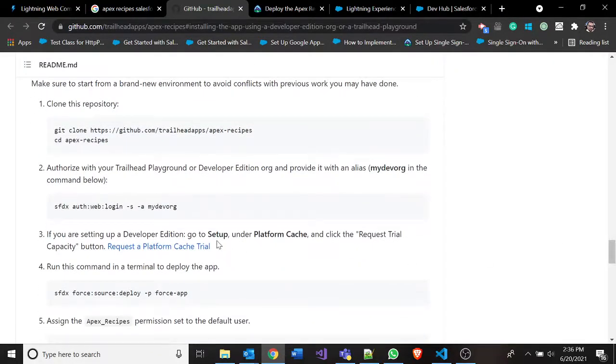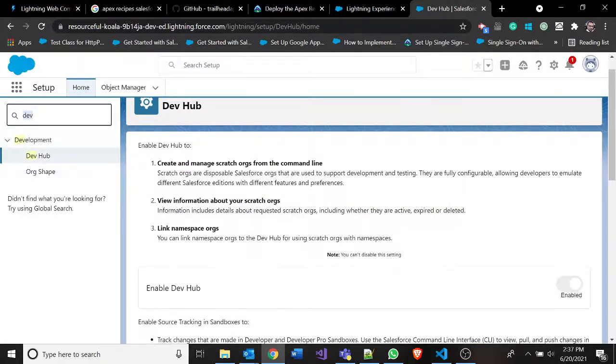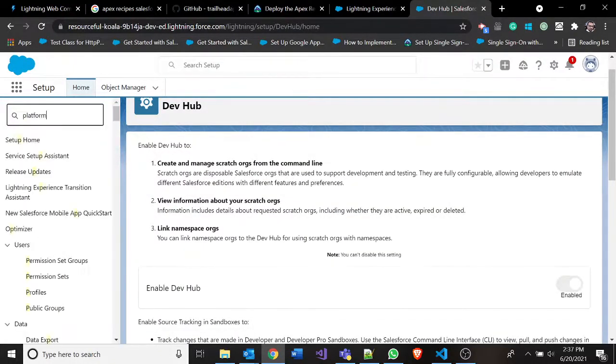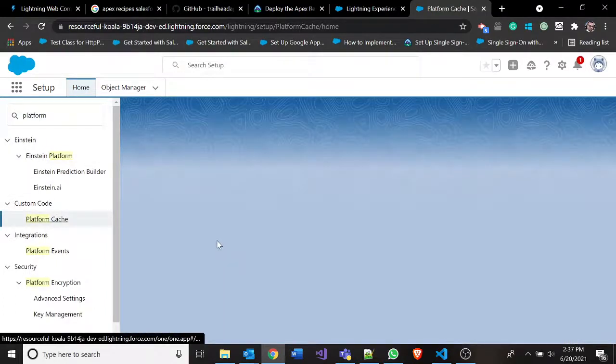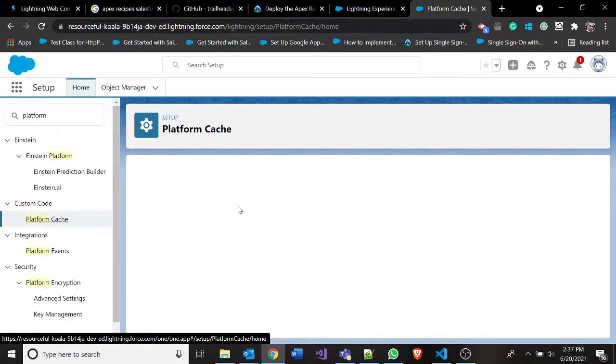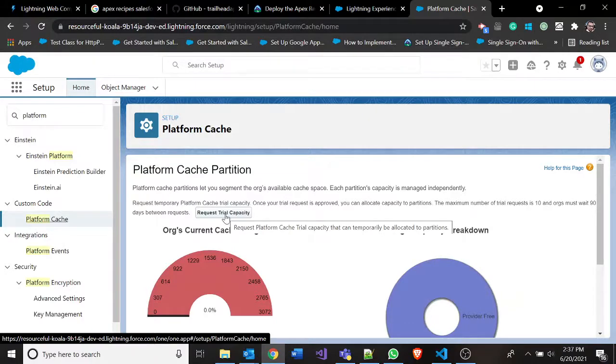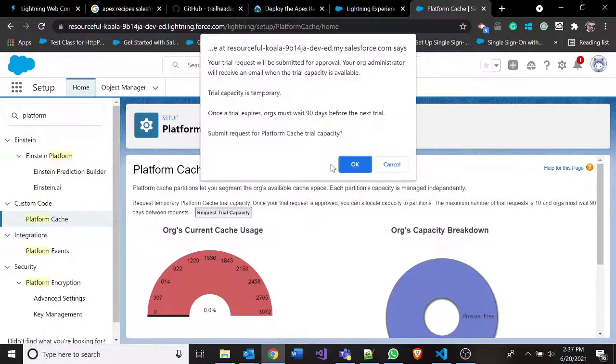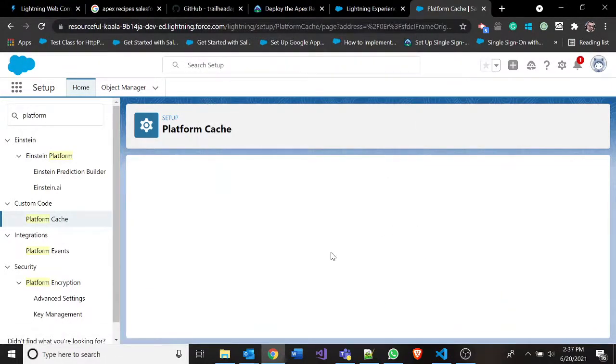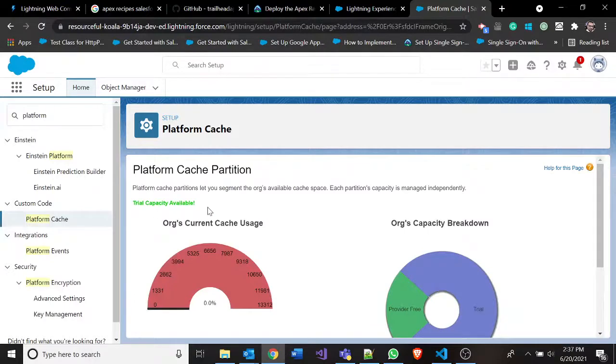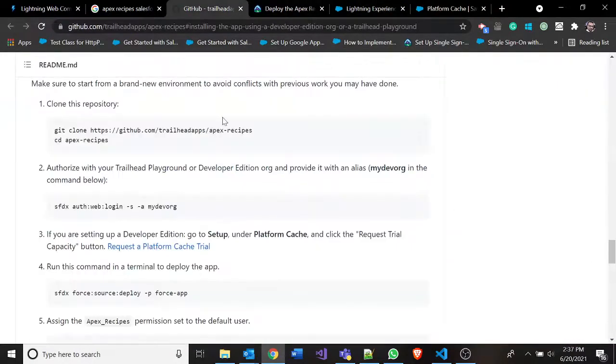Do this thing also. Go to Setup and Platform Cache. And just click on this Request Trial Capacity. Okay. And trial capacity is available for us. Okay. Now what's the next step?